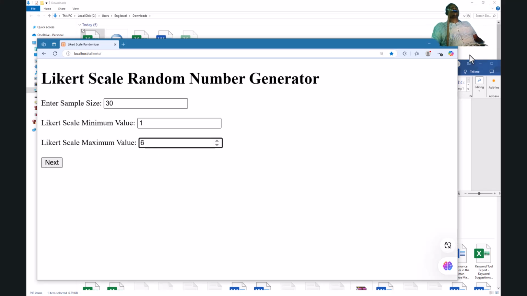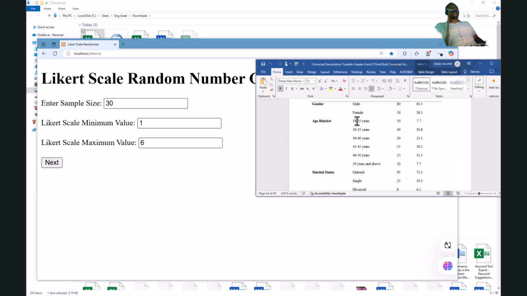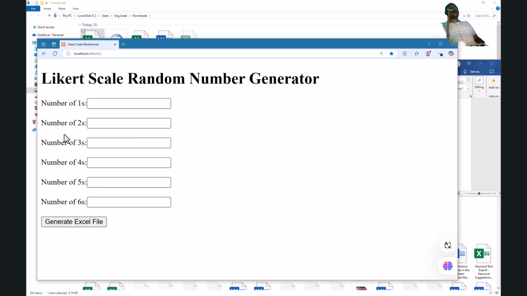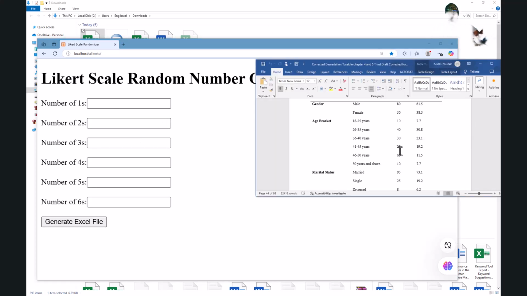Okay, now we say next. So 1 2 3 4 5 6, we say next. It asks us about the number of ones. We are literally creating Likert scale data from the research. Okay, what an amazing thing.